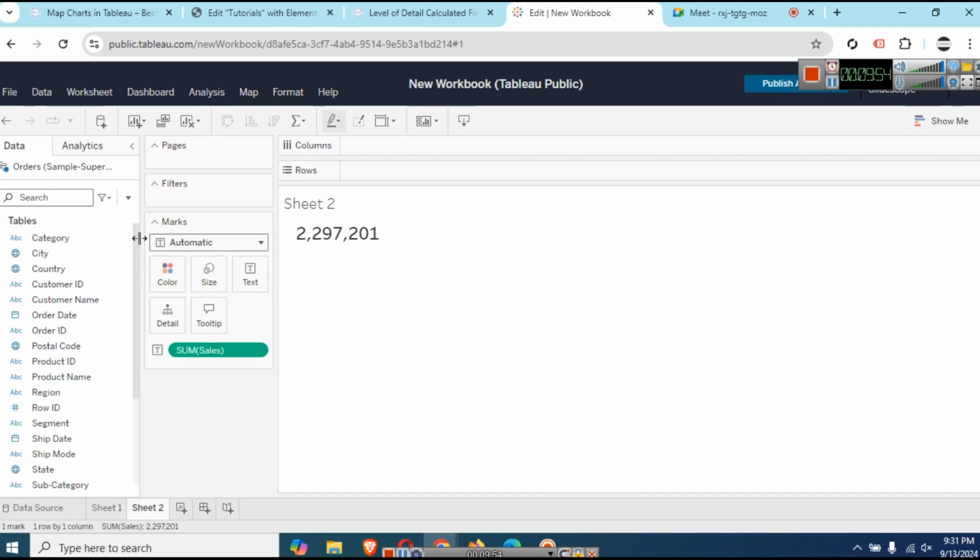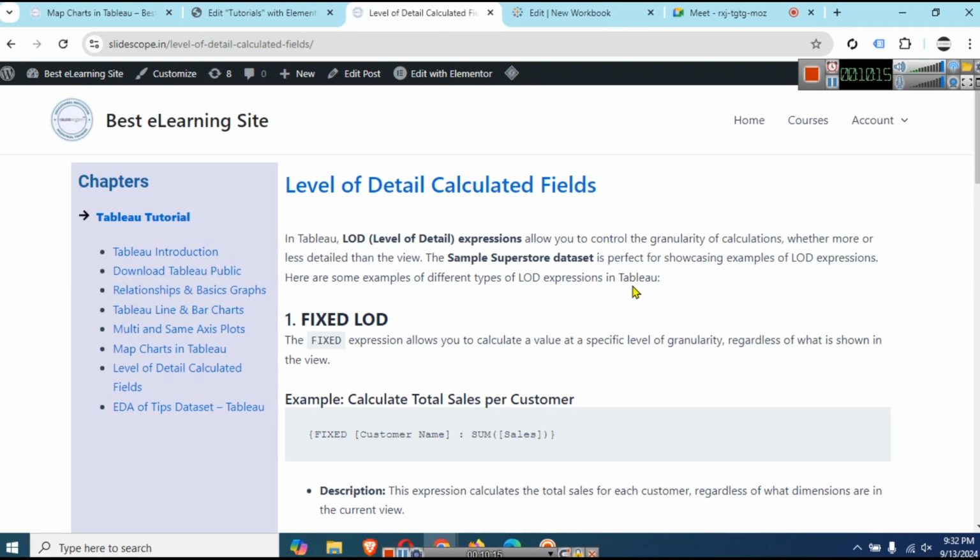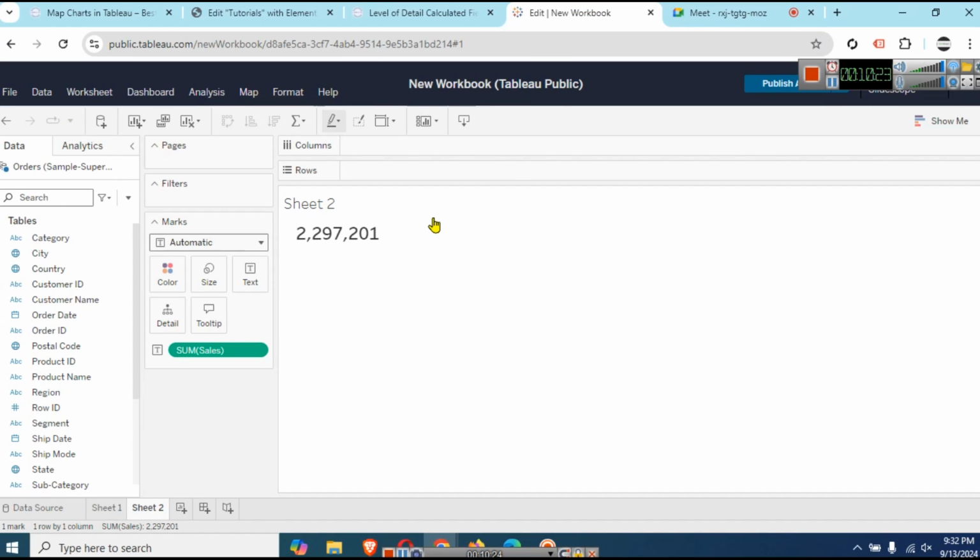You have also seen that this sum of sales gets changed, right? Sum of sales did not change, but this got bifurcated into two, you can say categories. I am saying this view gets changed, right? Whether more or less detailed than the view. So this information gets changed, it gets divided into dimensions, the distinct values of dimensions and so on.